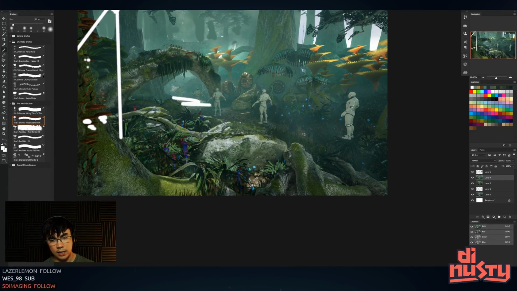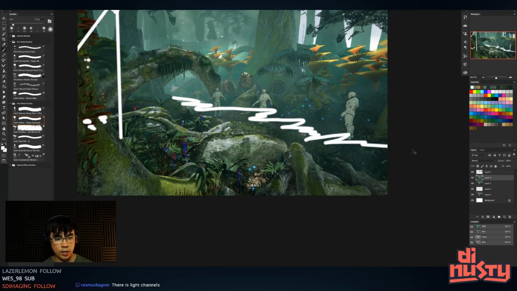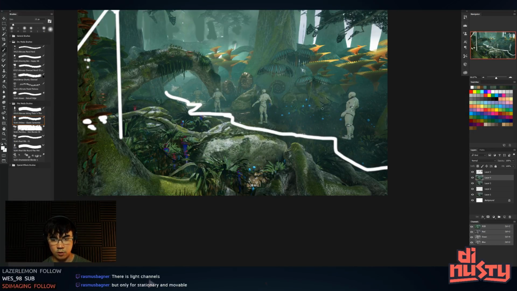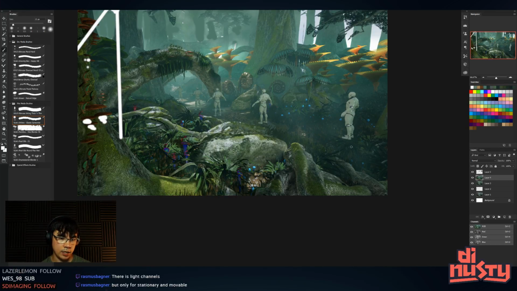Other than that, I think getting some nice contrasts by showing a clear path going through here would be really nice, where the foliage is parted a bit. Right here it feels like a dead end. There's light channels, cool, good. Only for stationary and movable. Yeah, look into just placing a light there with a short distance, like it stops here, and you'd probably be all right.